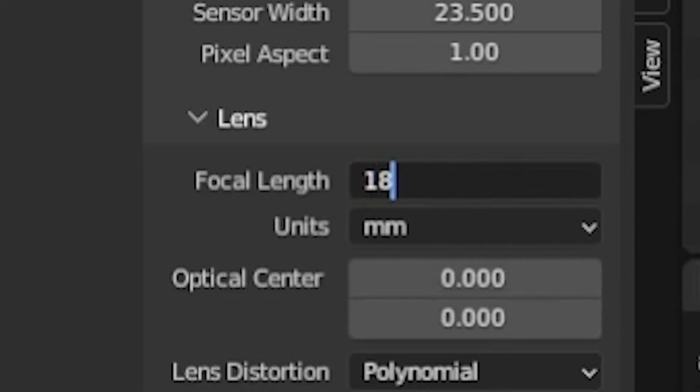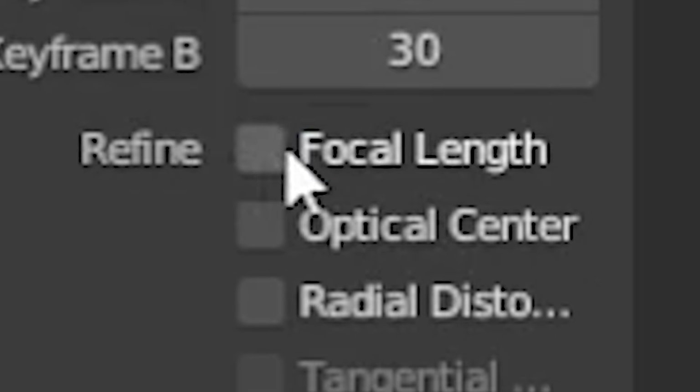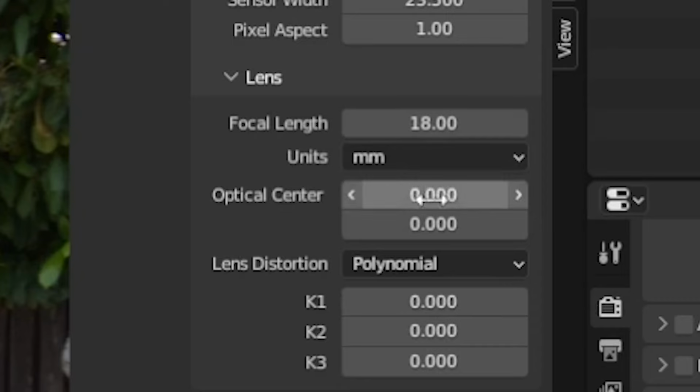Focal length is something we all know, so if you know that information, put it in, and if not, Blender can guess most of these automatically, and I'll show you how in the solving part of this video. The lens's optical center is optimally in the center of your frame, but with cheaper lenses it can be offset.